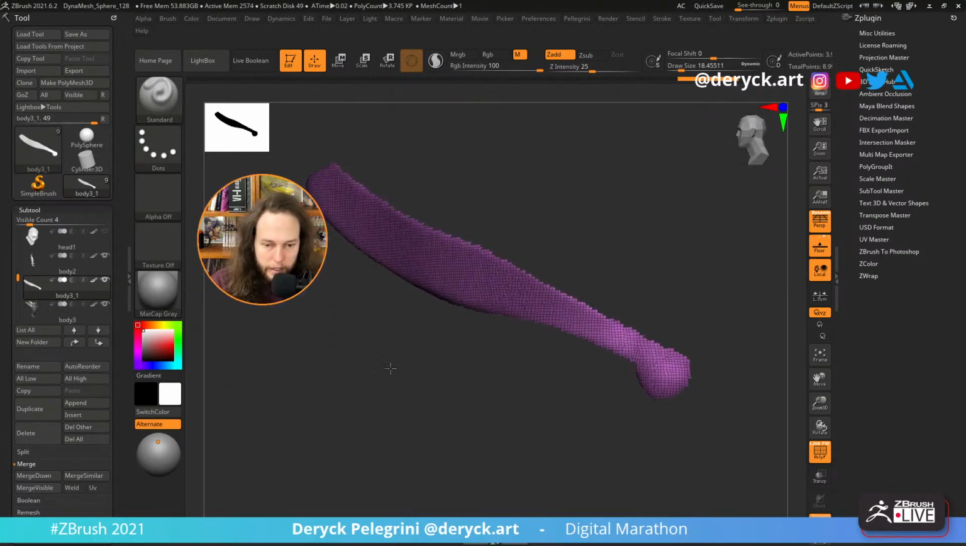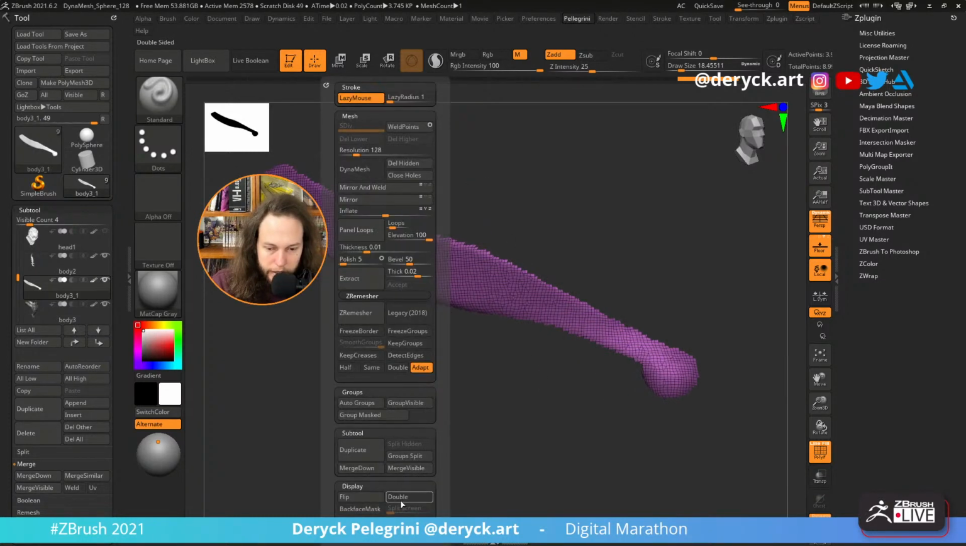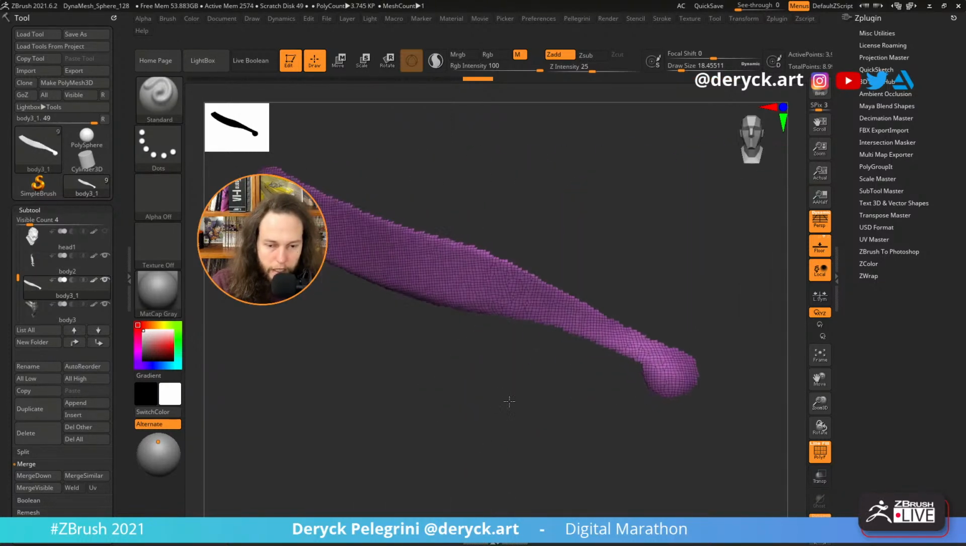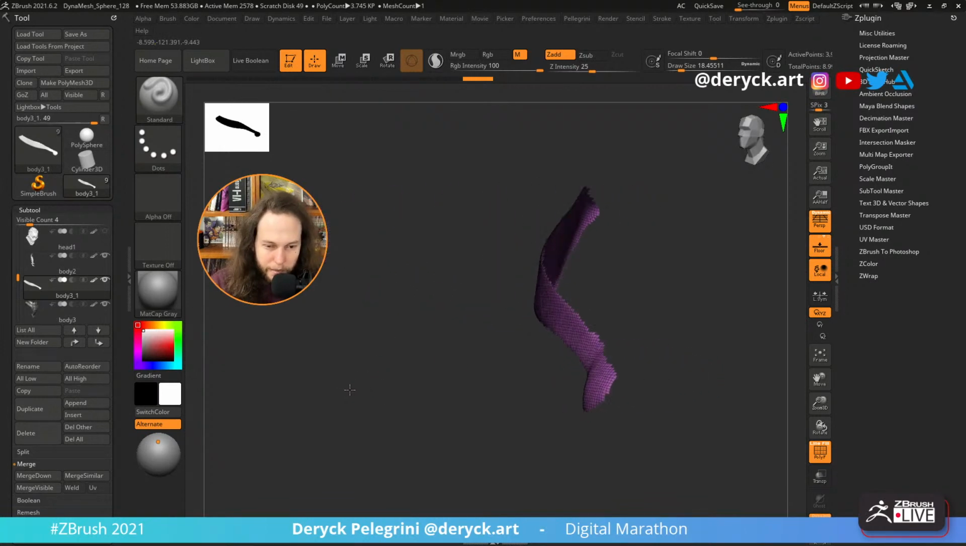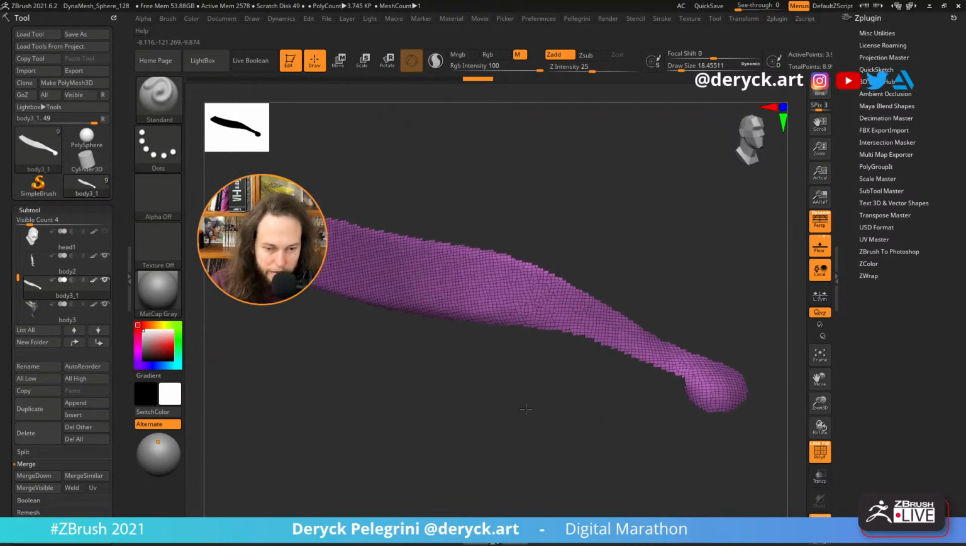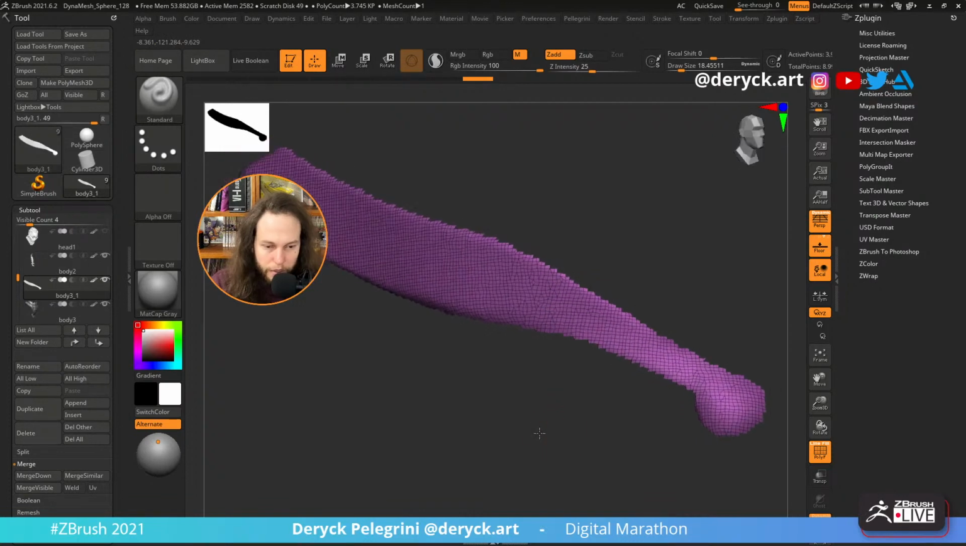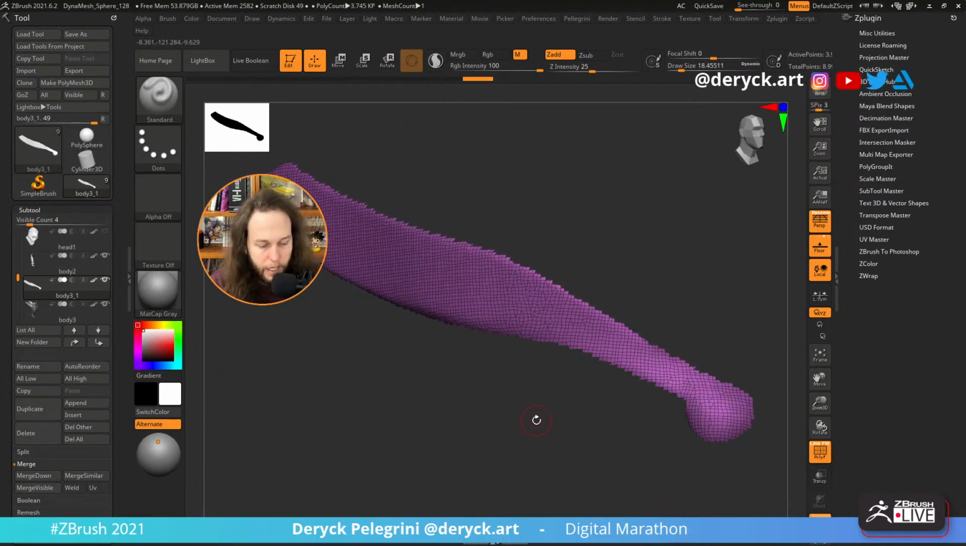Let me just check the double side here. As you guys can see, a very messy mesh, with not very good topology. So let's fix that again using ZBrush.